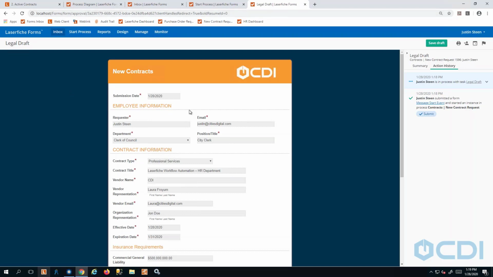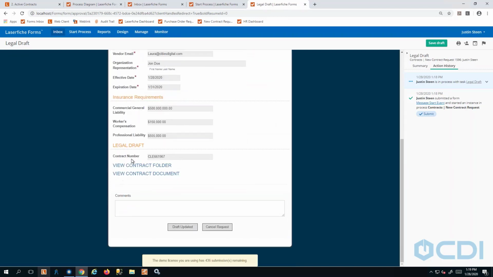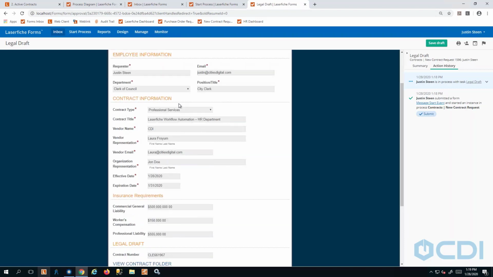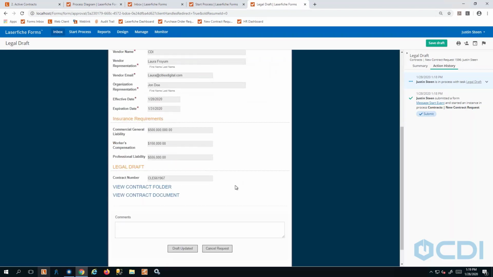So it's gone to legal for initial approval. They can take a look at it. What's really exciting about this is just the contract. I mean, where's my template? You might be wondering that.